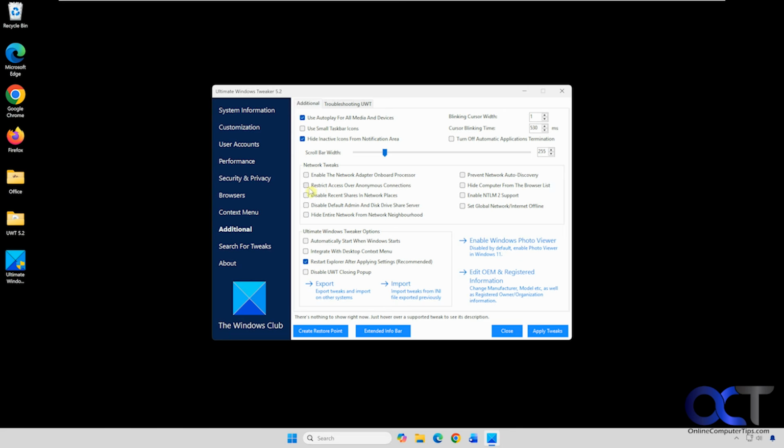Let's go to additional here. Use autoplay for all media and devices. That might be a good one to have enabled so it doesn't ask you what to do, assuming you like to use autoplay. Hide interactive icons from notification area down here. Scroll bar width may or may not work. Network tweaks. So you can tell network neighborhood, that's an older setting there. Let's see if that works actually. See if it'll hide the network section in File Explorer.